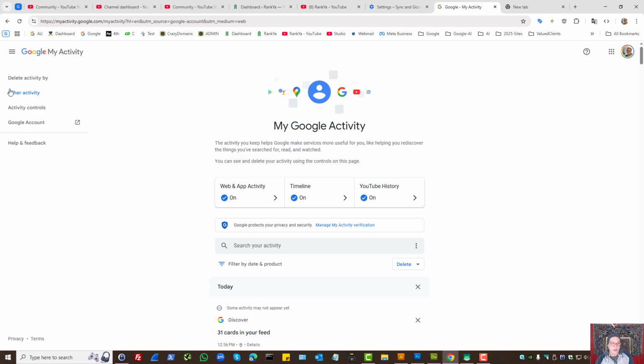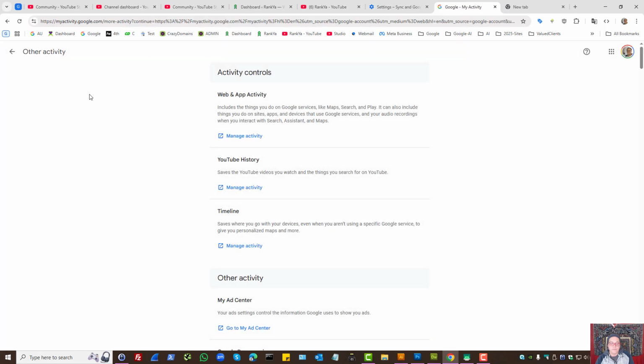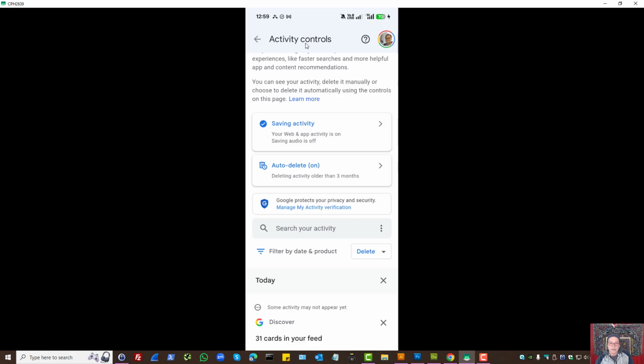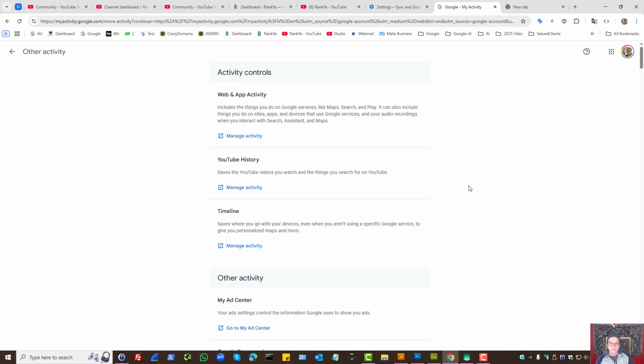Then you have other activity. On Android device, the setting is a little bit tricky, so I'll show you that as well. Your activity controls. On Android, press on these three dots and then press other activity. Then it's going to take you here. Because in the previous option, we've just deleted certain products.